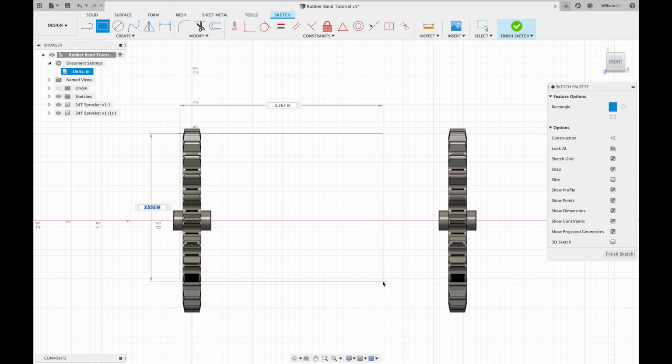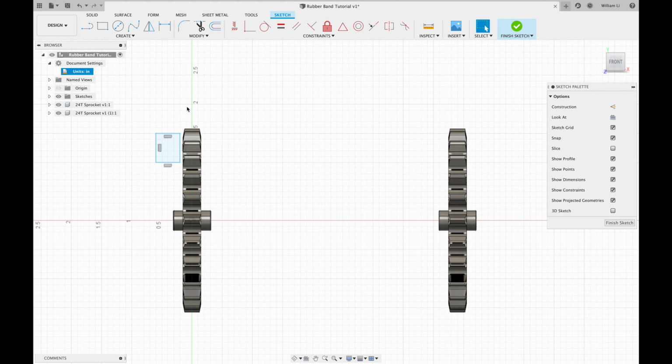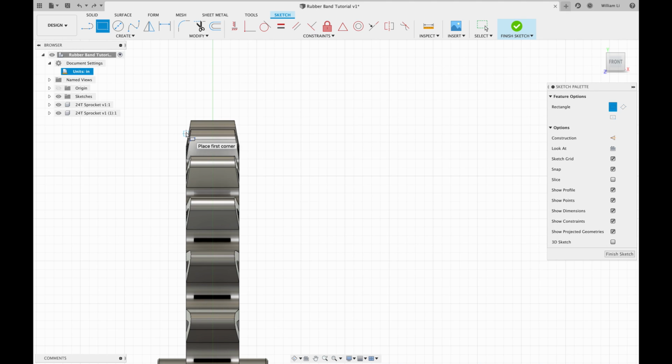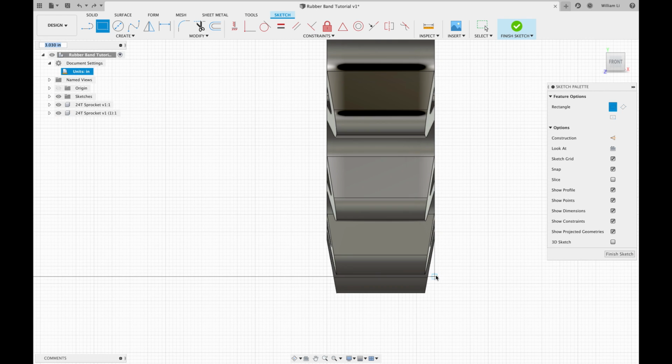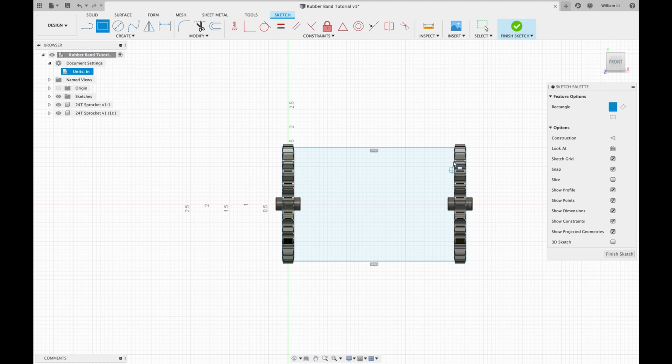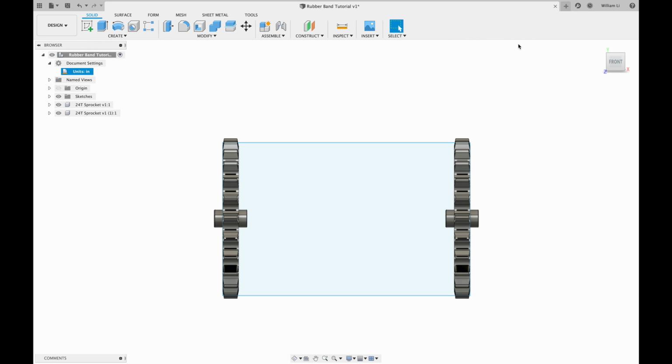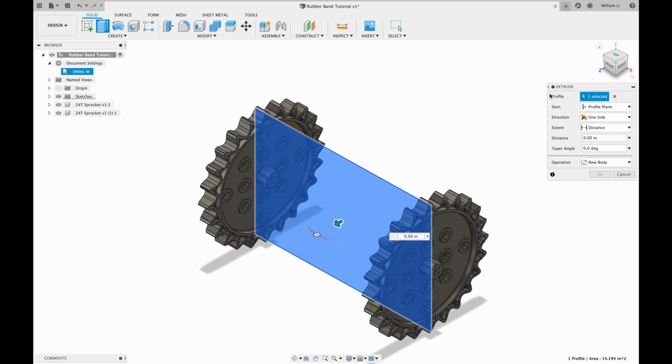about here. Actually, I'm going to undo that. See if I can get it closer. Yeah, that's better. And we're going to come down here and see if I can place it right about there. And we are going to finish the sketch. And then we are going to extrude this, E for extrude.